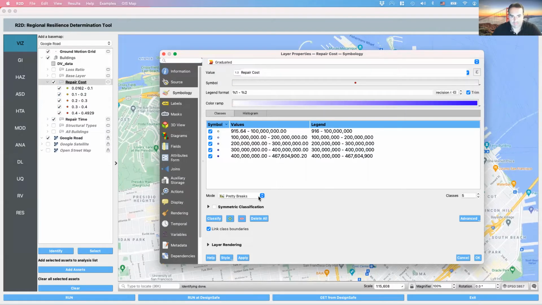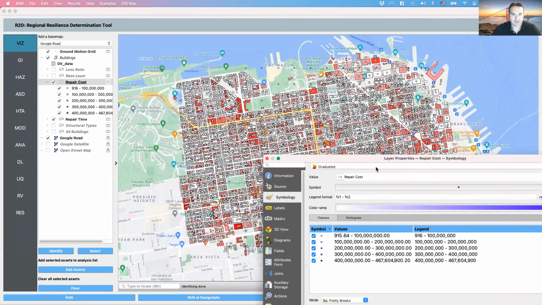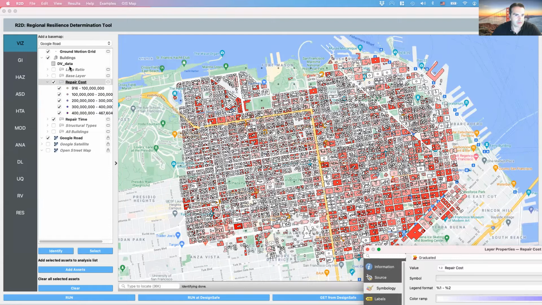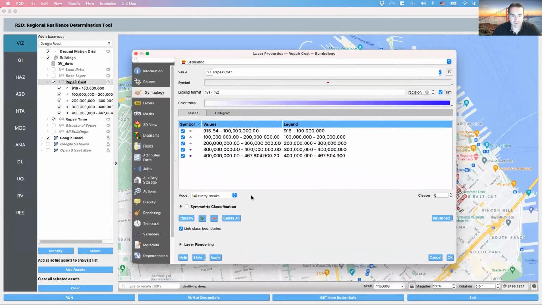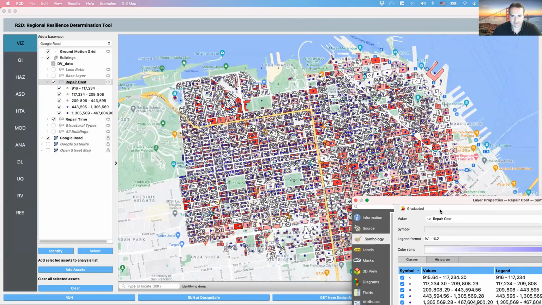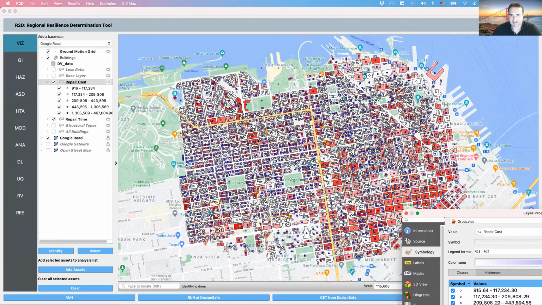And now I'm gonna change how this dot looks. So if I go now to apply, you see these dots have changed color. It's hard to see. Actually, I will have to not use pretty breaks. I'm sorry. I'm going to have to go to equal count and then classify. There seems to be a problem with how the pretty breaks show up. So now you can see there's a difference in color from white all the way to blue.